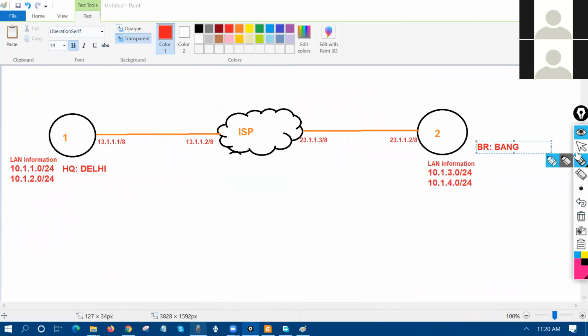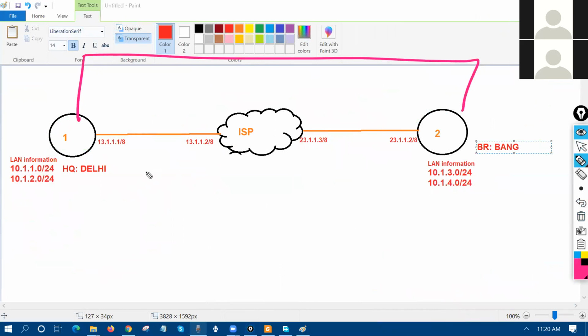If you do not do that, what do we have to take? We need to take a private connection. We can take a leased line connection between this location and this location. It's very costly, because you are making your own road from headquarter Delhi to the branch office Bangalore.